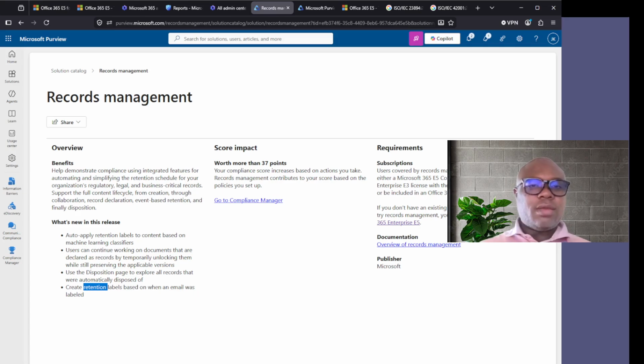Doing this manually across a large organization creates risk. Records deleted too early create regulatory liabilities. Records kept too long create unnecessary eDiscovery exposure. Records management automates this through retention labels and file plans. You define a label for each record type with its retention period and disposition action: keep, delete, or trigger a review.